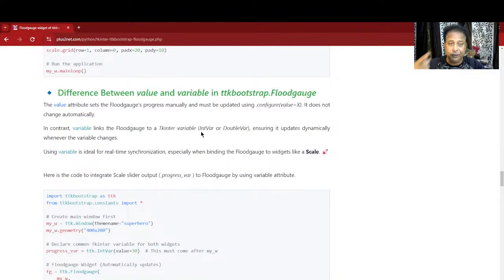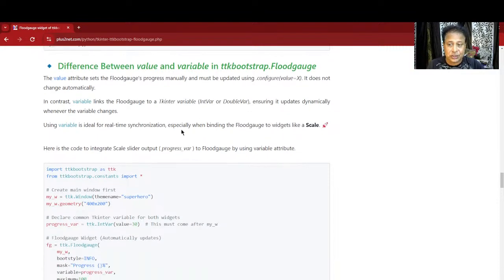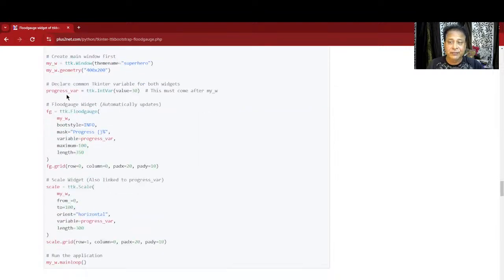That's what the top tutorial did. But you can also use the variable. Here you can see there is no function in this code, and the same thing works. The variable is the progress bar variable, and both widgets, the Floodgauge and the scale, use a common variable.